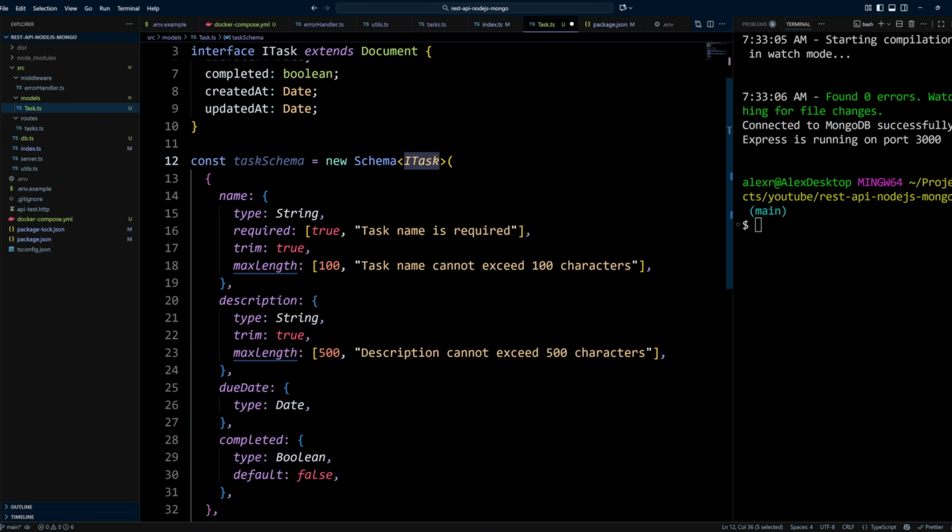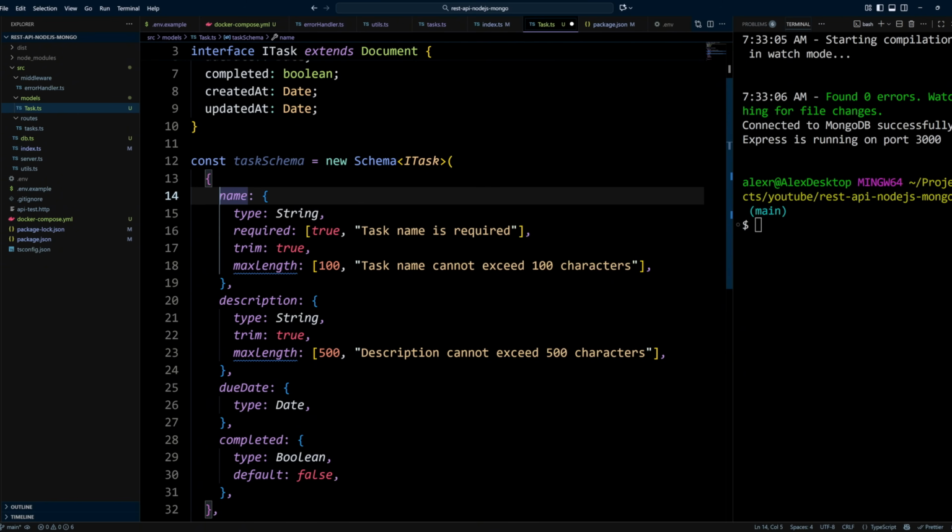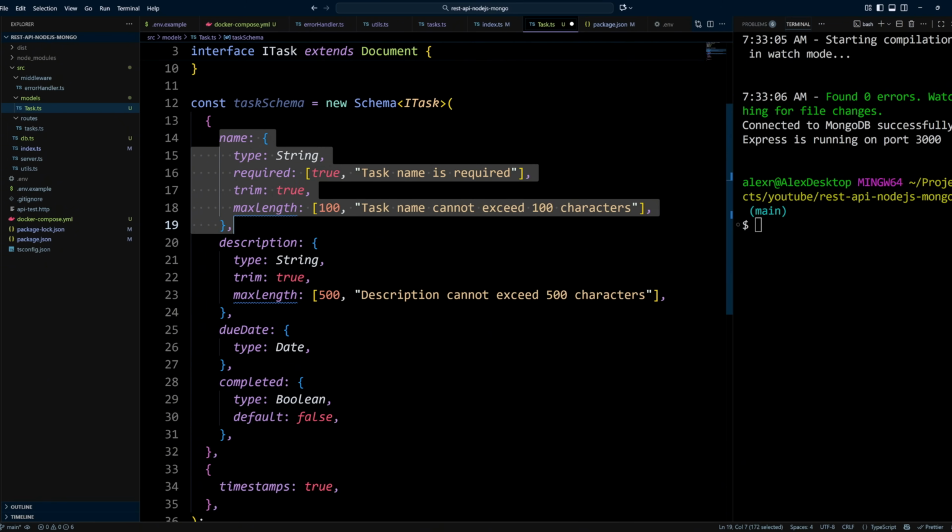NoSQL databases in general are schemaless, but we still need a schema to give our data some structure and get the validations. NoSQL databases are schemaless also in terms of that we don't need to do any migrations here. We just define our schema in the code, and unlike with a relational database, we won't need to do any migrations to create this structure in the database.